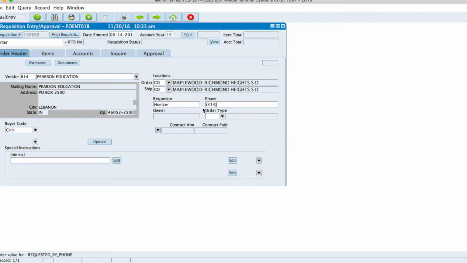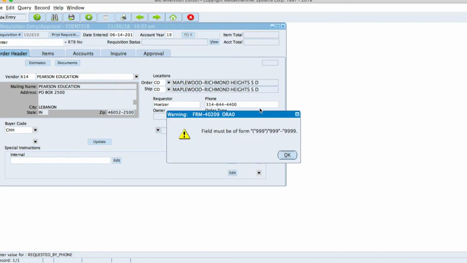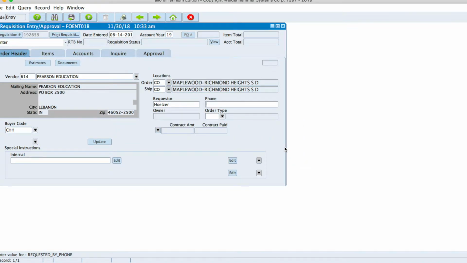Phone number is next. Please enter it this way. Alio doesn't like it in any other format. I'll show you what happens when you don't enter it that way. This is how I would typically type a phone number. So Alio reminds you that it would like it in this format. So we'll go ahead and click OK, delete this out, and type it in. Hit tab, that'll take us to the next field, which is order type.